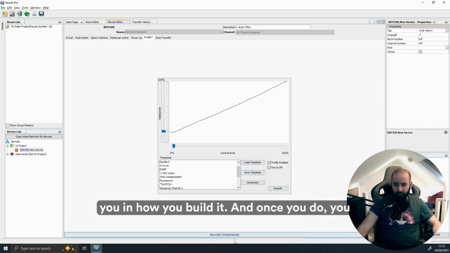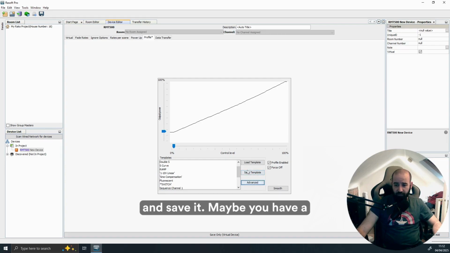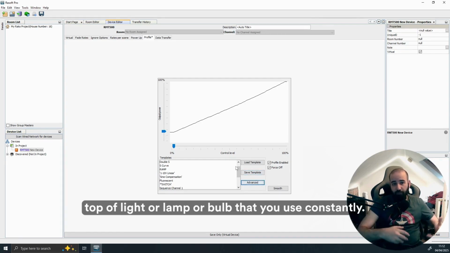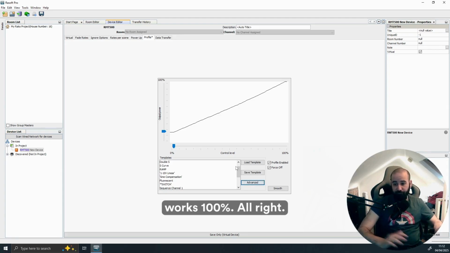And once you do, you save. Once you're happy with everything, you either save, or actually you can create a new template if you like and save it. And maybe you have a type of light or lamp or bulb that you use constantly. Well, now you have a template for it that you know works 100%.